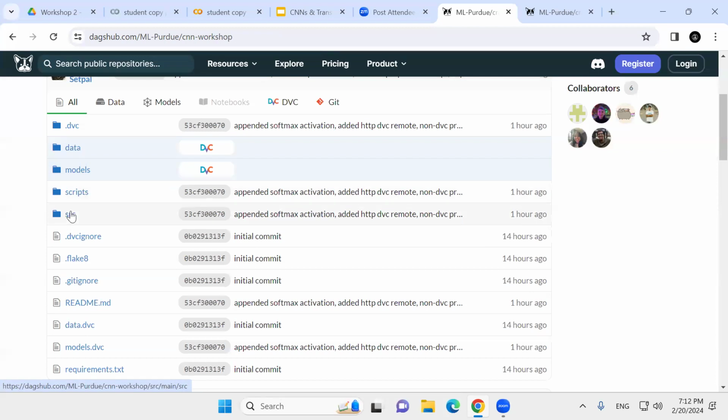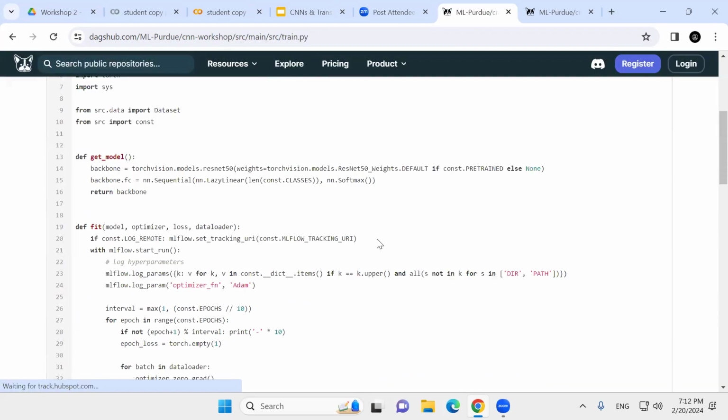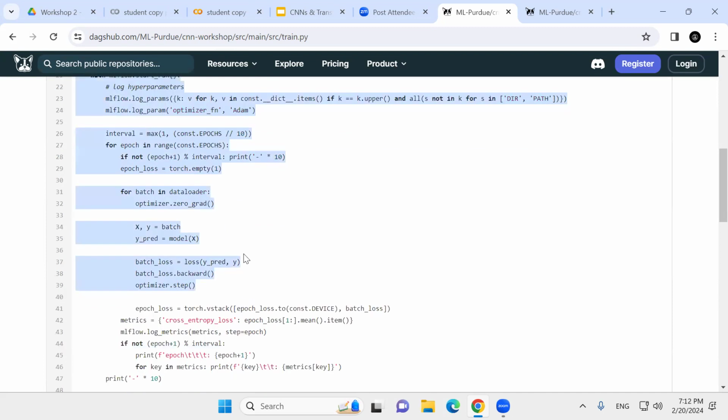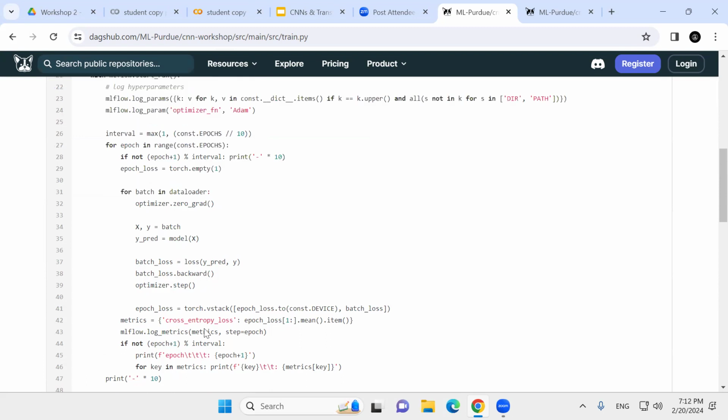But we go back here. We initialize it over here and then we run the training loop below. We calculate the gradients, do backpropagation, and then update them. So that's what we do over here.